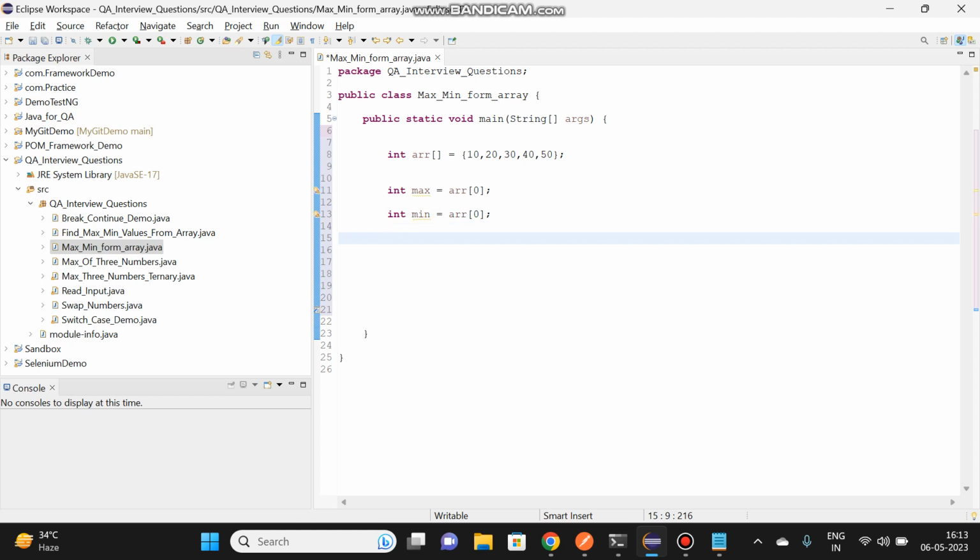Now we will write a for each loop. So I will just write for int number in array. So this particular loop will iterate through all the elements of the array, and it will store the values in this number. And now we will write a logic.